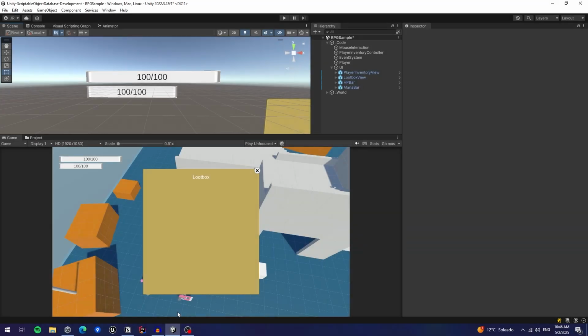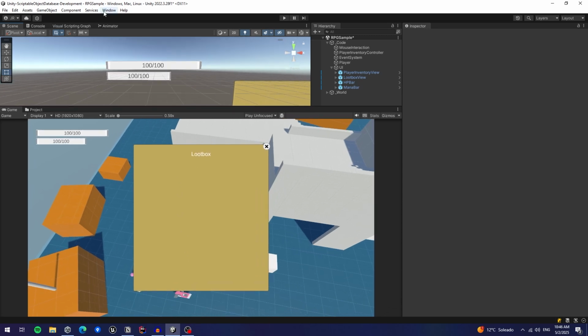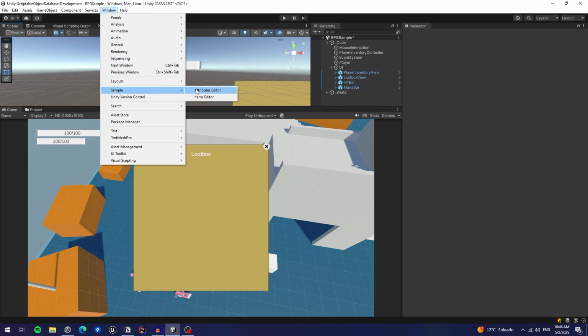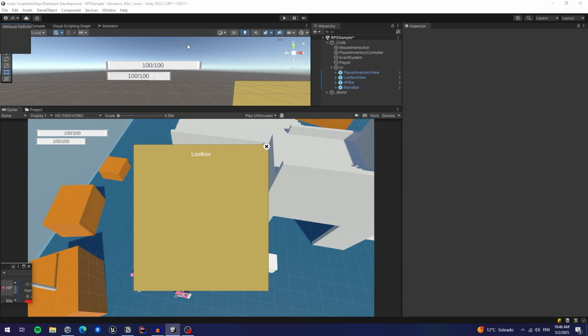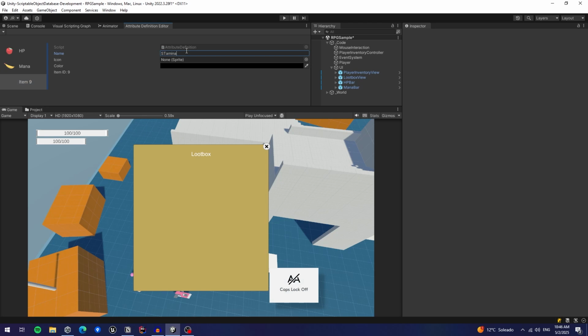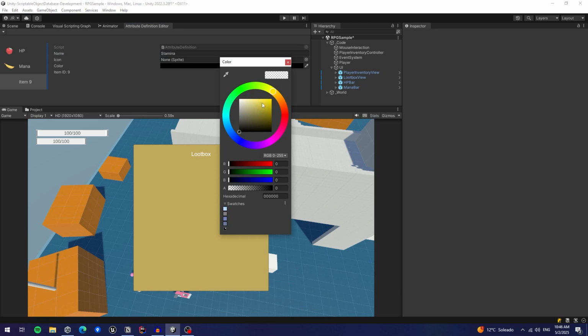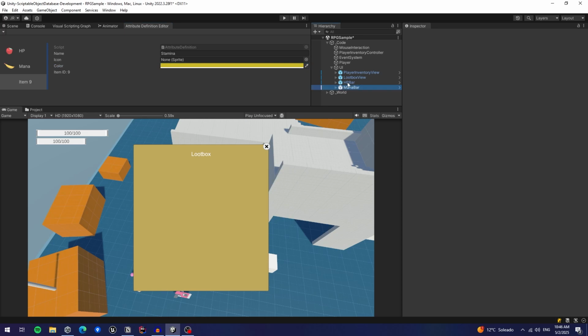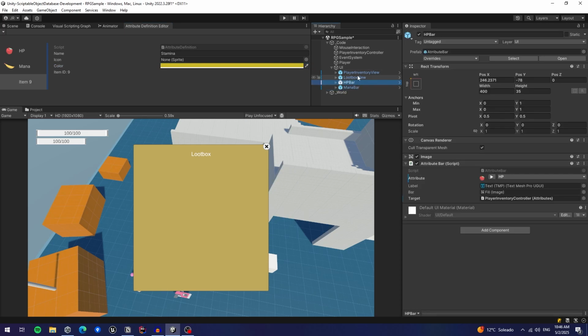Now, to show you how extendable a feature can be using the scriptable object database, let's create a new attribute for our attribute system. Let's go open the attributes editor. And let's create a new attribute. Let's call this new attribute stamina. Let's use the yellow color, the normal yellow color for a stamina bar. And we just need to clone whichever of these bars we want. We just need to duplicate it.